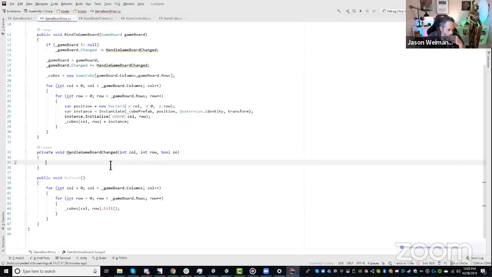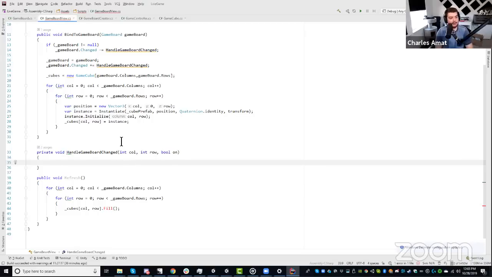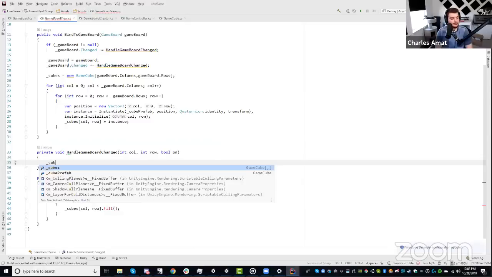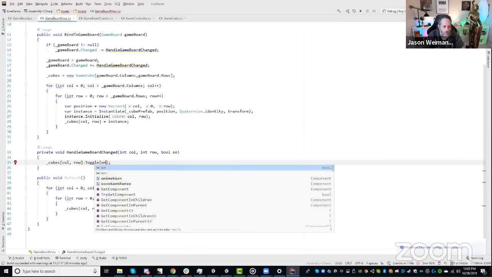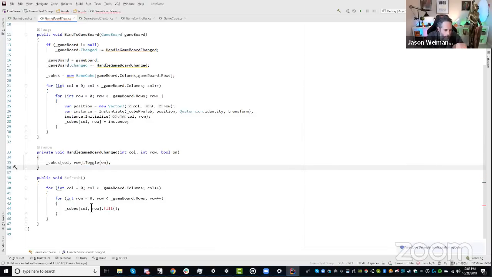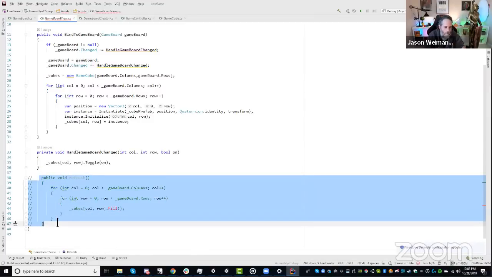Okay. So we're almost there. So we do handle game board changed. So here's where you call your GameCube.fill. Yes. Cubes.column, comma, row, dot toggle on. Is that it? Then we don't need a refresh, right?